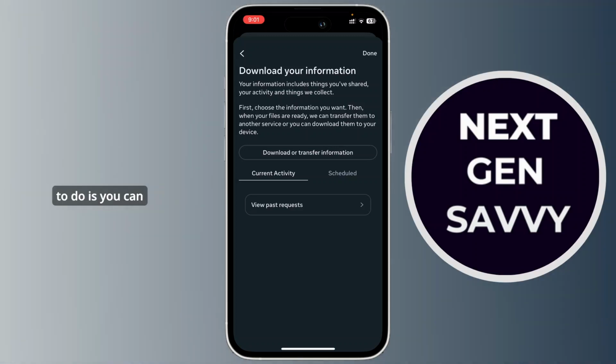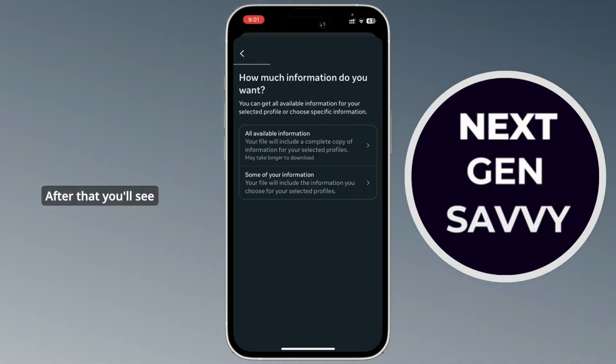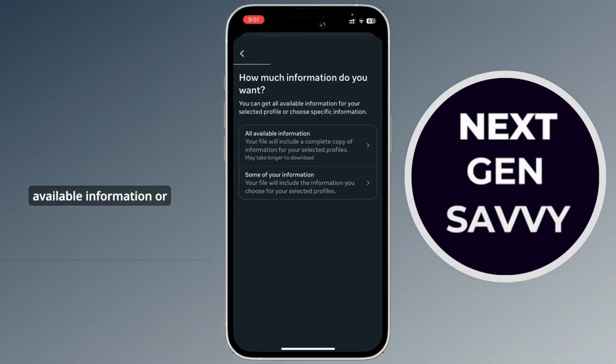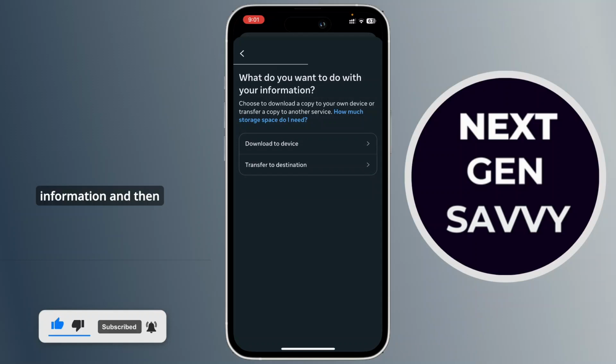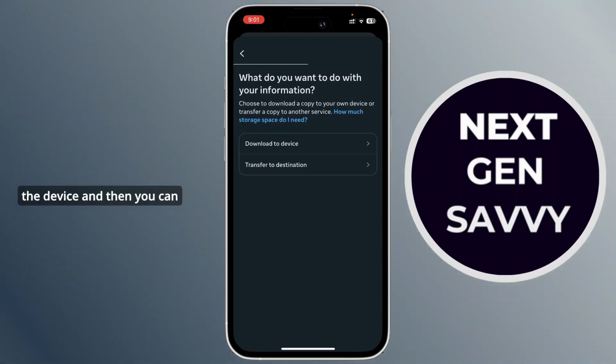Now, what you have to do is you can choose download or transfer information. After that, you'll see you can either download all available information or some of your information. I'll choose all available information, and then you can choose to download to device.